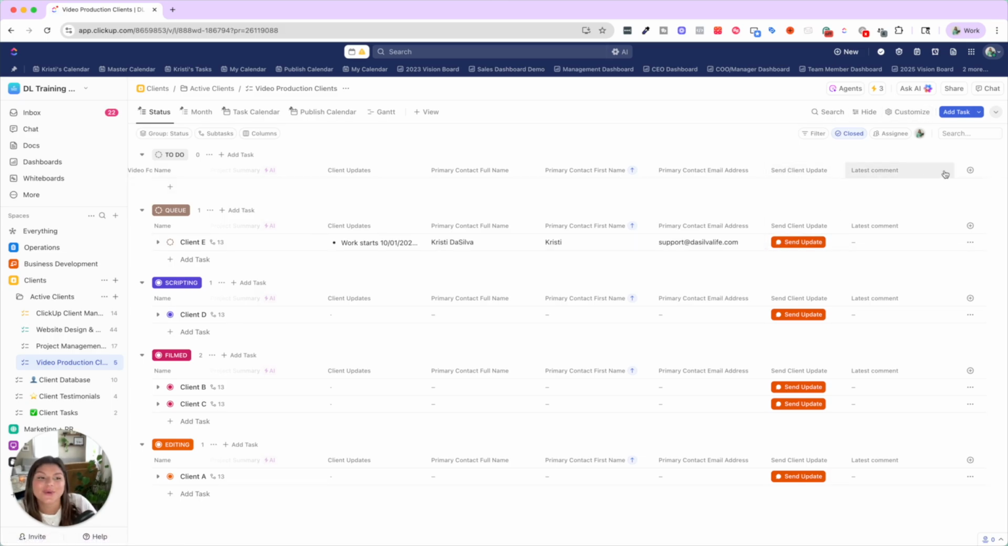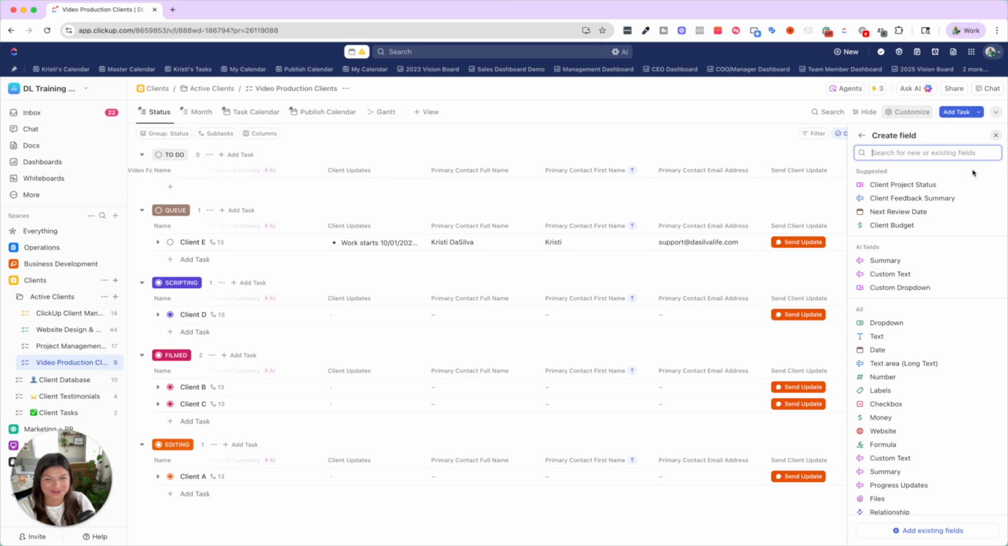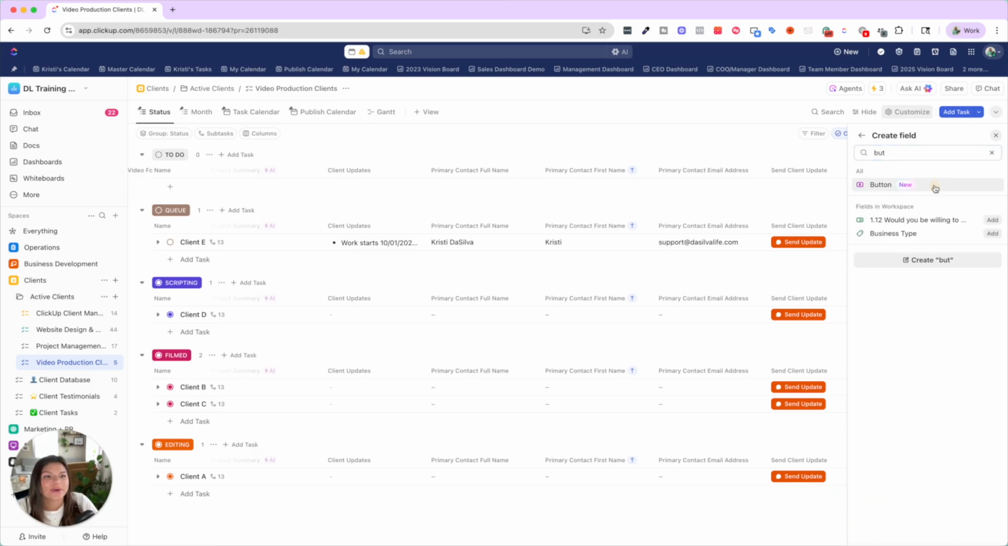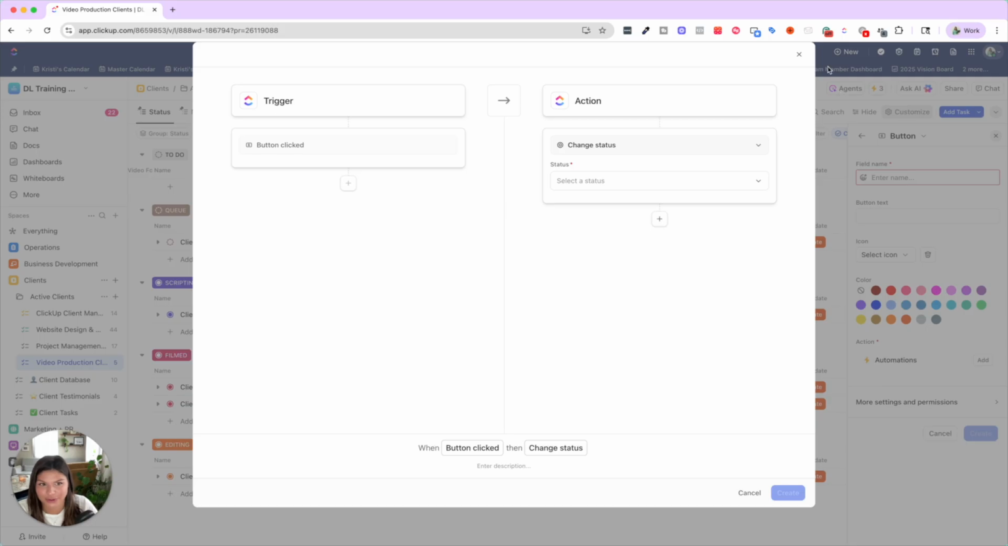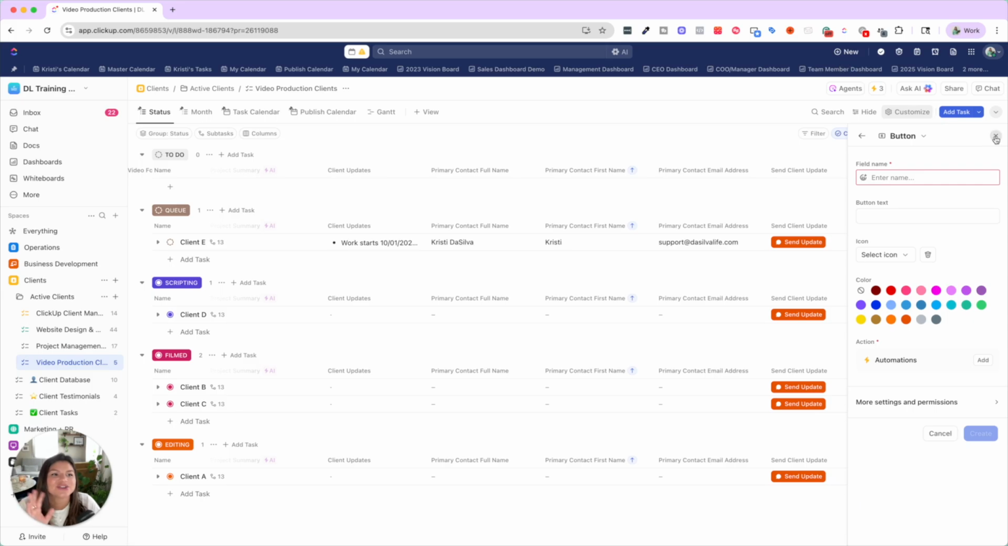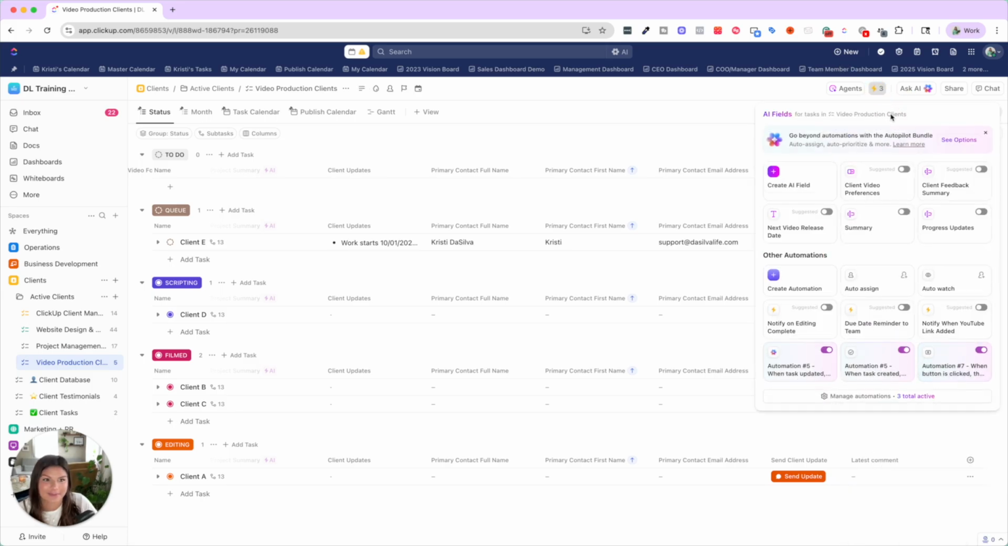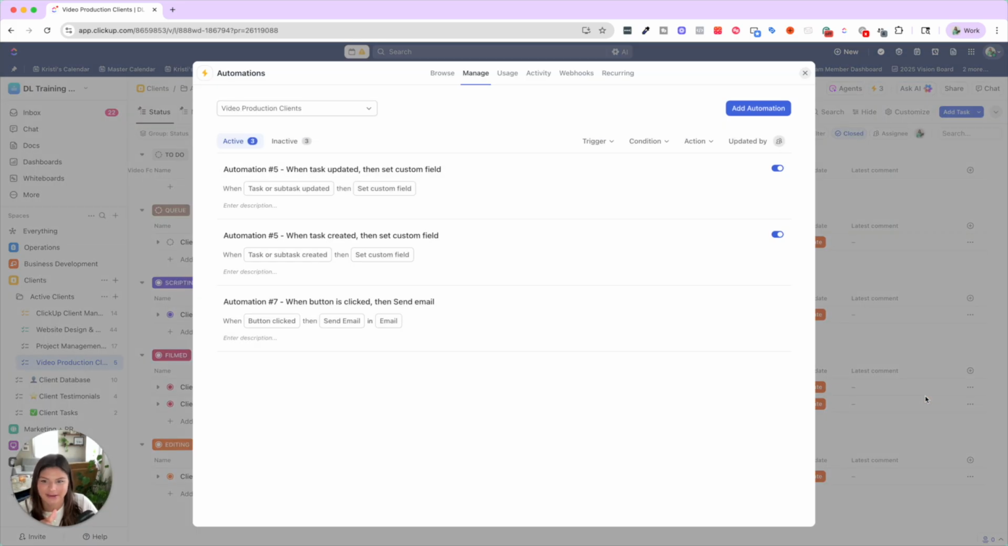Okay, so when you are adding a button field, which is new by the way, it's going to have you set this up and then add an automation before you save it, because obviously it's going to know that when you click the button, something has to happen, right? So let me show you how I set up this button click in automations.